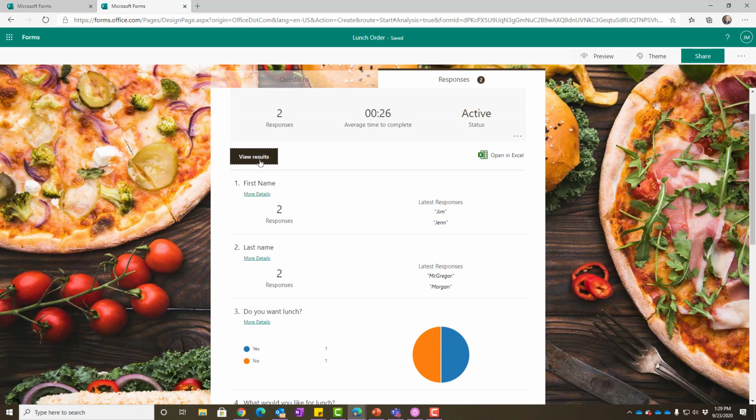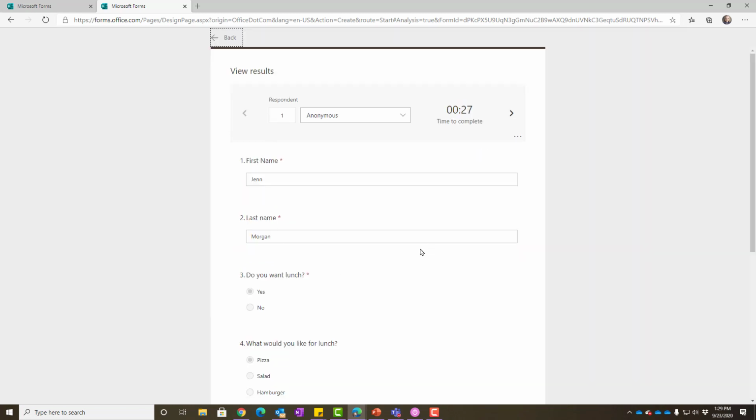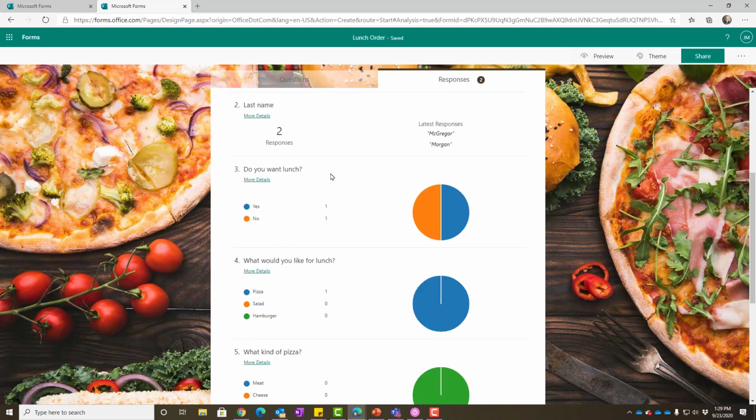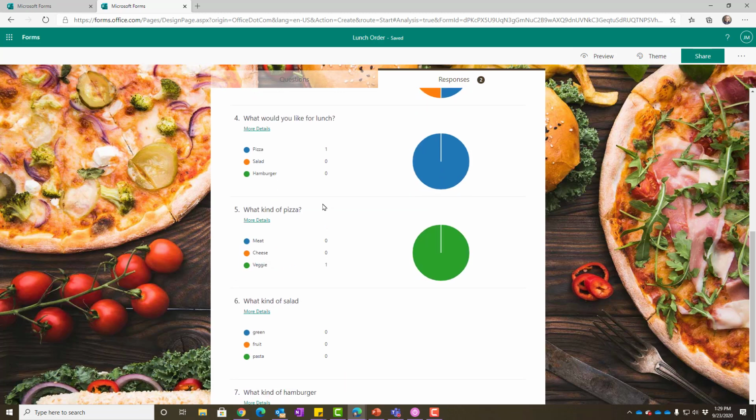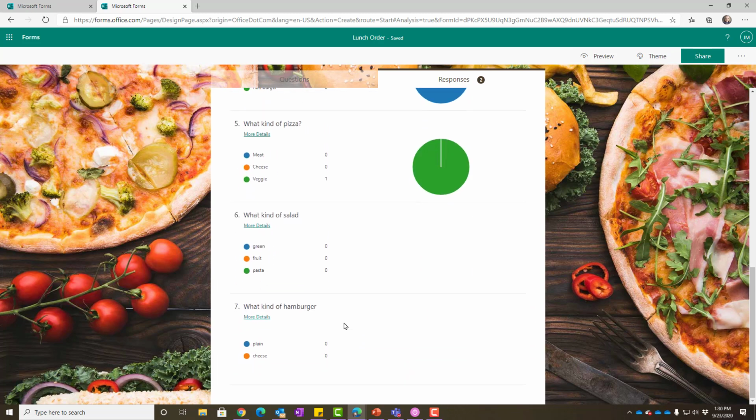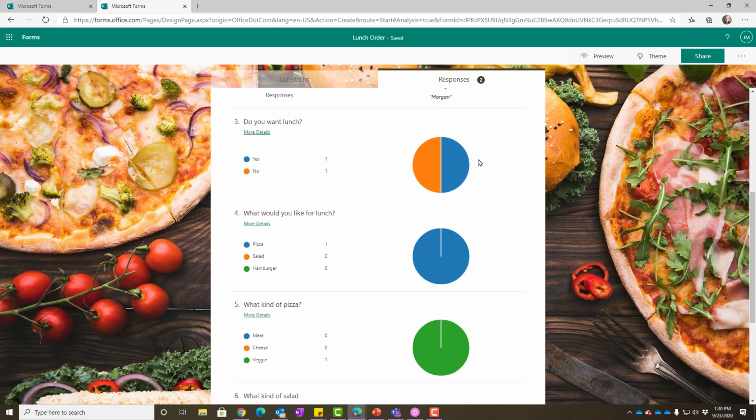I can choose to view results, and that will show me by each individual person how they answered. Or I can just scroll down and get an overall big picture of how they answered. So I can see, oh, one person said yes, they wanted lunch. One person said no. One person wanted pizza. Nobody else wanted any of the rest of this. So these graphs and the counts give you a very quick snapshot of how people are answering.